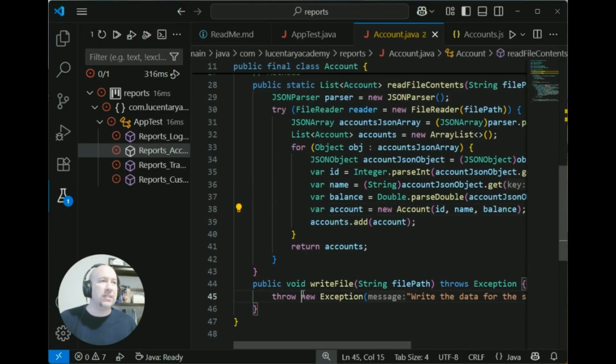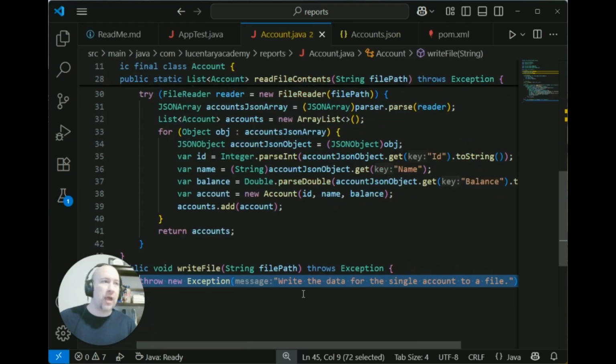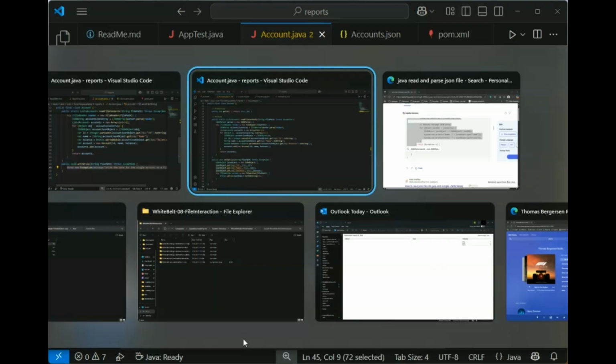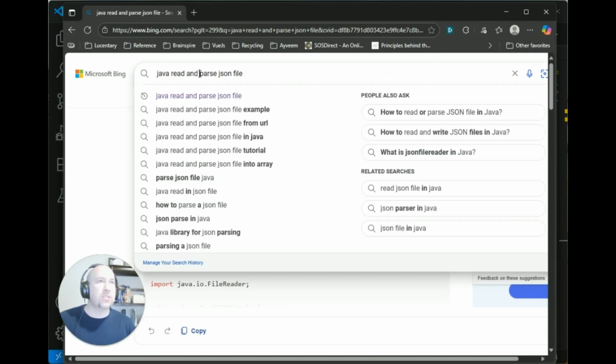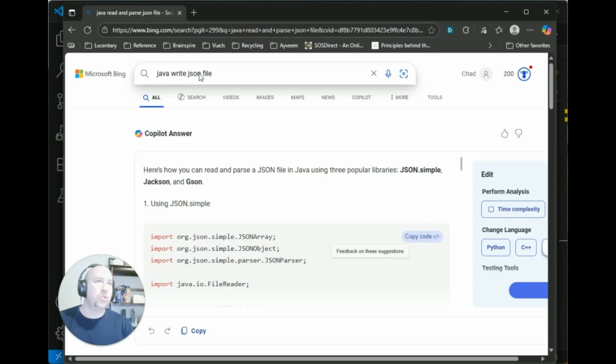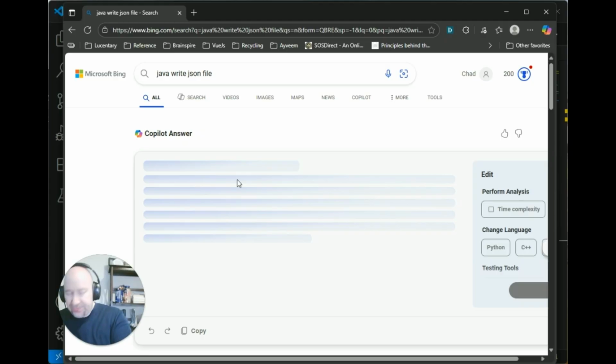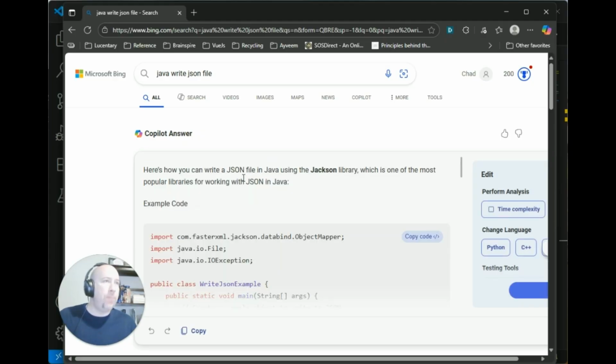Now what we need to do is write the file back out. So we're going to create our JSON file from the values here. So let's go back and let's do another search. We'll say JSON write, Java write JSON file. Let's see what it says here to figure out how we can do this. Copilot is a little slow today.